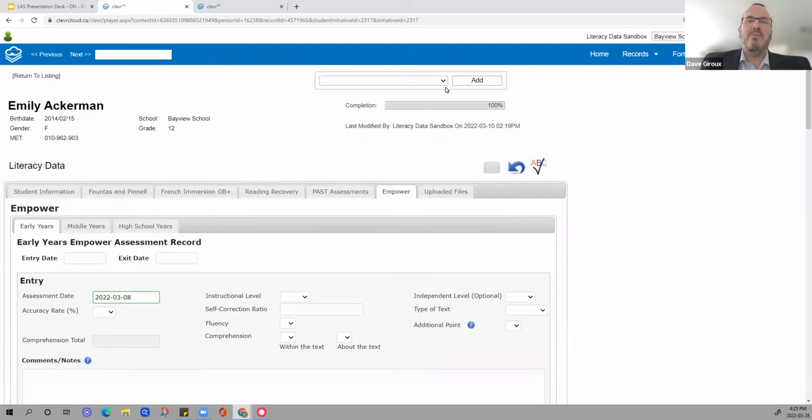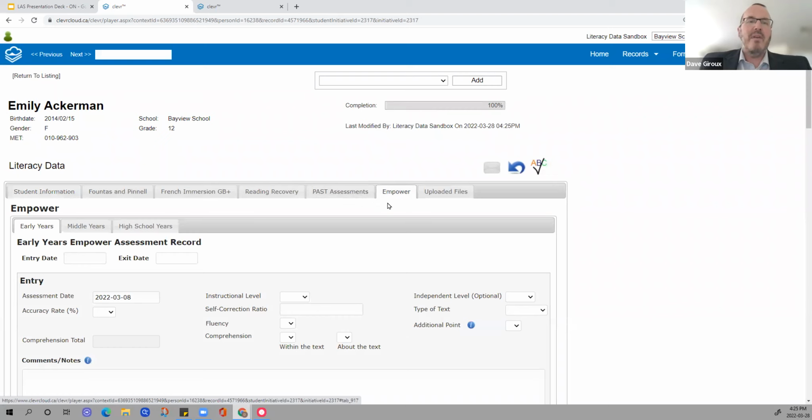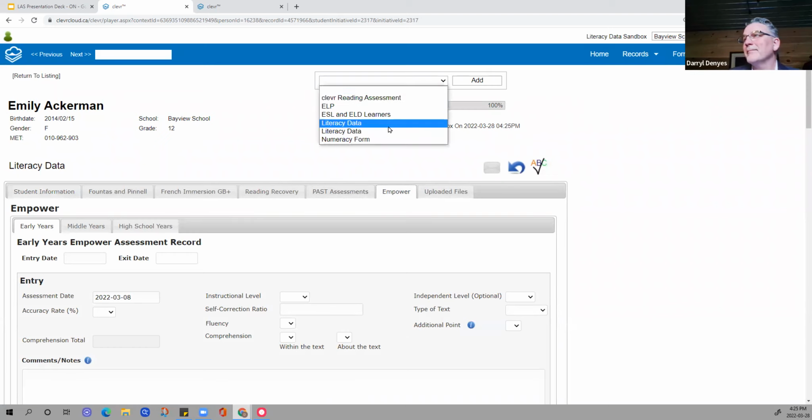And now let's flip back to an Ontario district and take a look at how they actually have Empower. Oh, that's the same one, sorry. No problem.